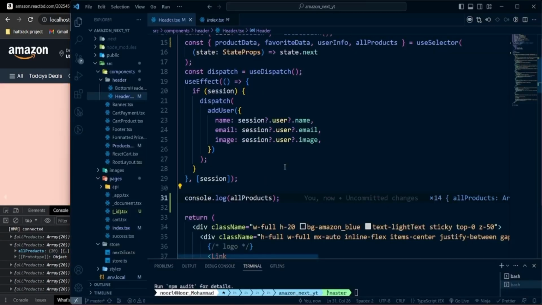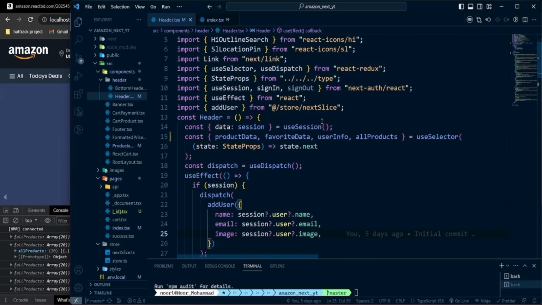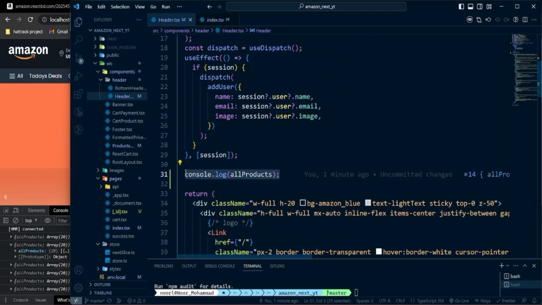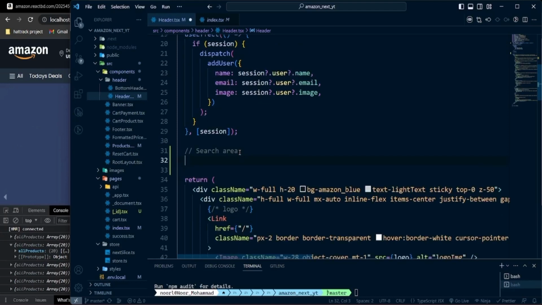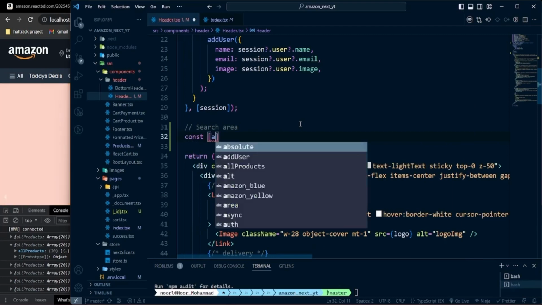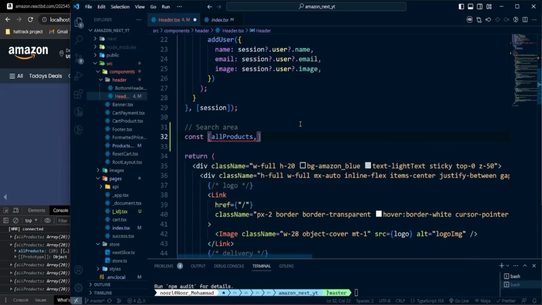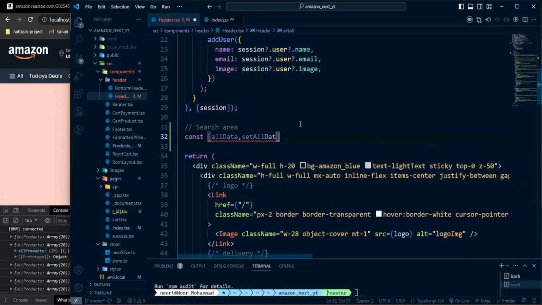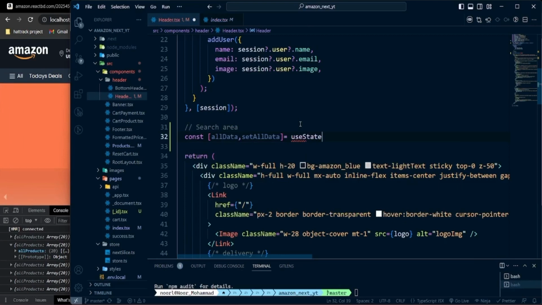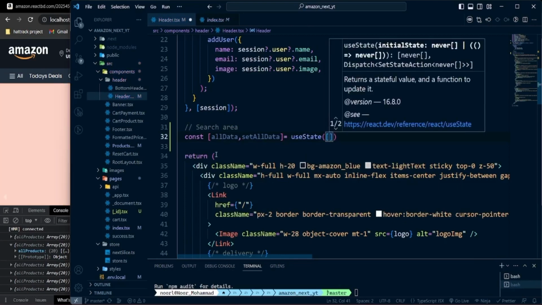Now we have all products, but we need to trim it, because we will keep it under the name all data. To do that, first I'm going to make a search area, so the search area will work over here. First of all, I'm going to take two more dependencies, not all products but all data and set all data, and make it a use state, passing it an array.